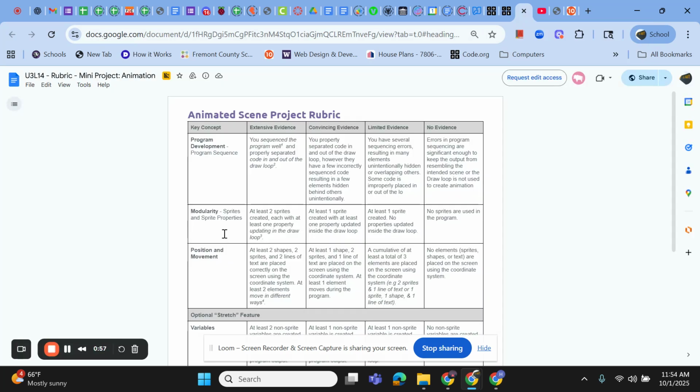All right, we're going to jump into the rubric right here. When we look at this, we have the program development. You sequence the program well and properly separate code in and out of the draw loop. So remember, some of our code should be inside the draw loop, the things that are changing, and some of our stuff should be outside the draw loop. That's where we're making our sprites and things like that. So we should have the code separated the way it should be.